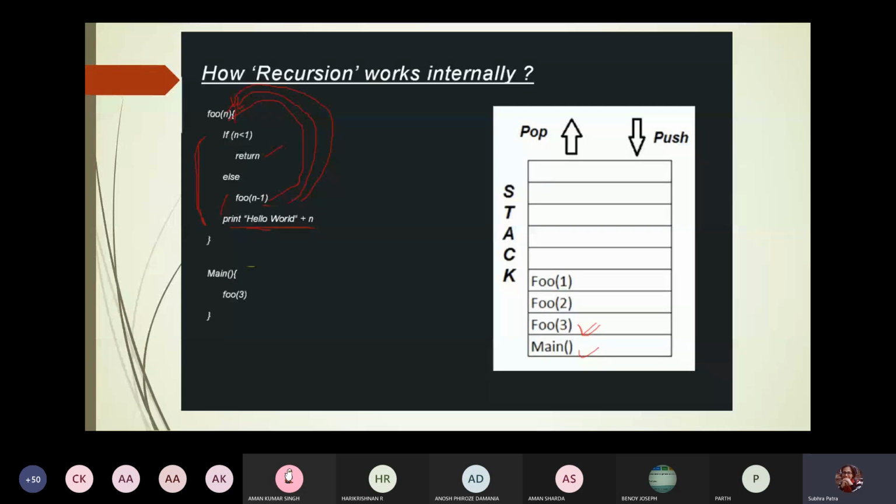Is my screen visible? Yes, ma'am. Great. So we were at the main function, and we pushed the main function on the top of the stack. Then when we were at n equal to 3 and reached n equal to 2, we are not going for the next line of code, so we keep a tab of foo 3 here on the top of the stack.